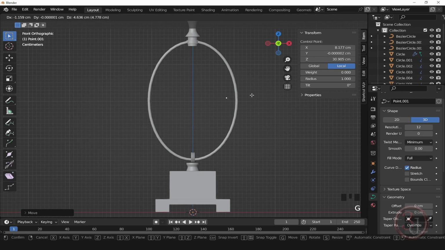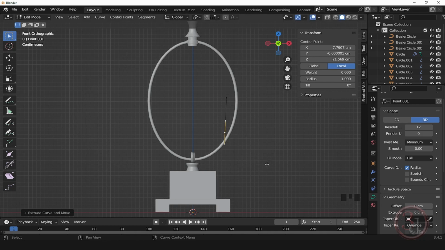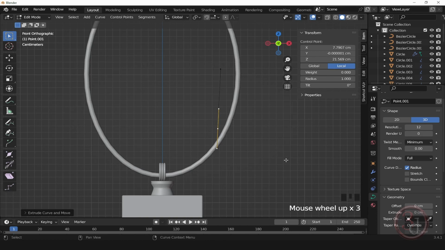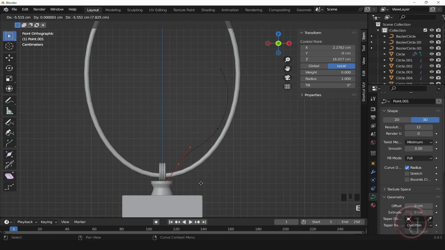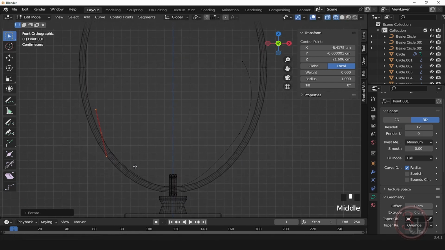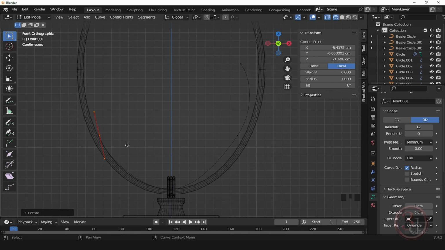Okay, and then I'll start to extrude this. So I'll extrude this here, and then I can adjust the handles, rotate this and rotate this. Okay, and then I'll extrude, bring it over here, rotate it. Okay, extrude one more time, rotate it. Let me go into the wireframe, you can see better, and then extrude one last time and rotate it.